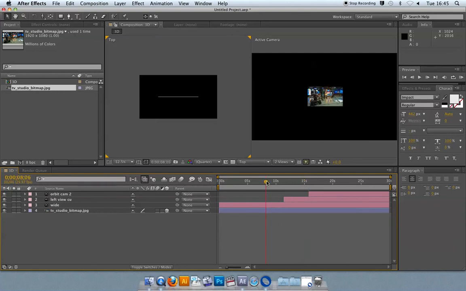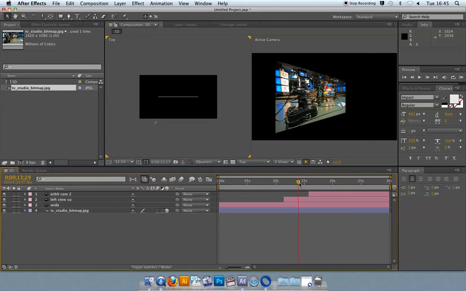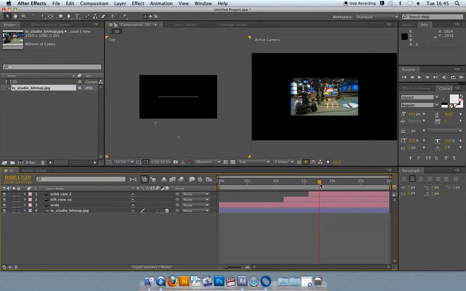Now everything starts where it should, so I can pull the playhead through, cut from wide, close up, orbit. Three camera angles, one with animation.